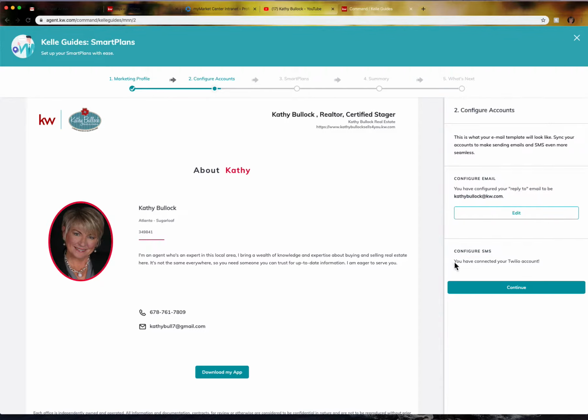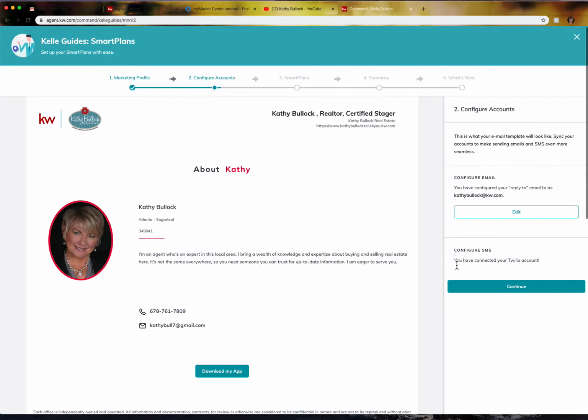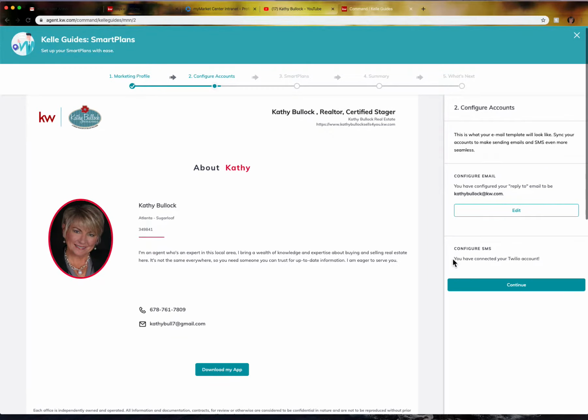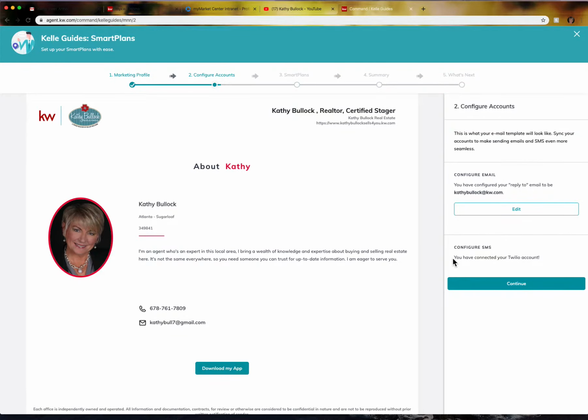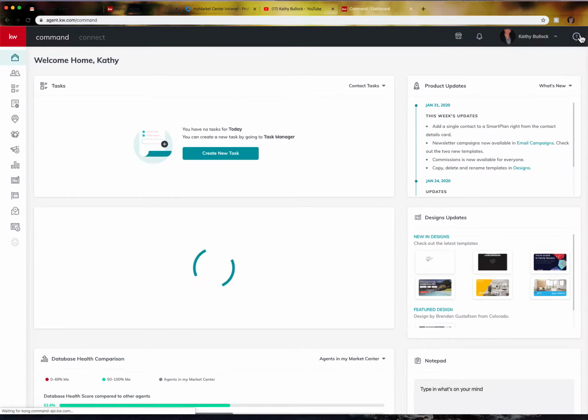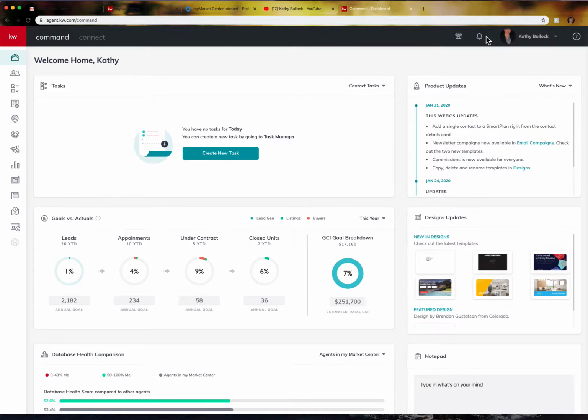And then we also will need to set up your Twilio account if you choose to do texting from your Command account. This is an application that you will set up, and you do have to pay for it. It's not a lot, but they make you prepay $20 at a time. Just want you to know that. And literally going through this entire Kelly Guide, setting up your marketing profile, what that's then going to do is make it so everything can be branded to you.